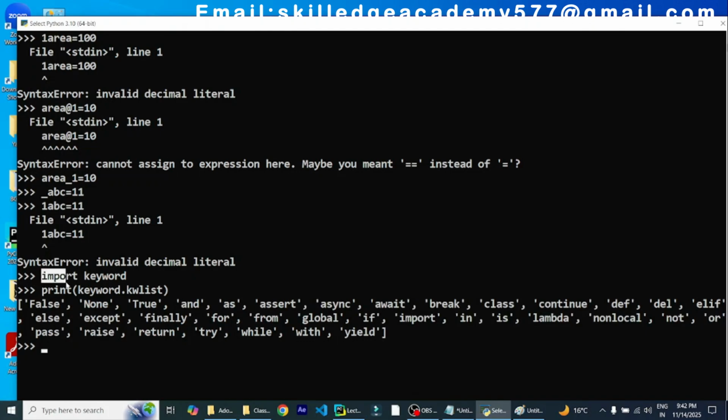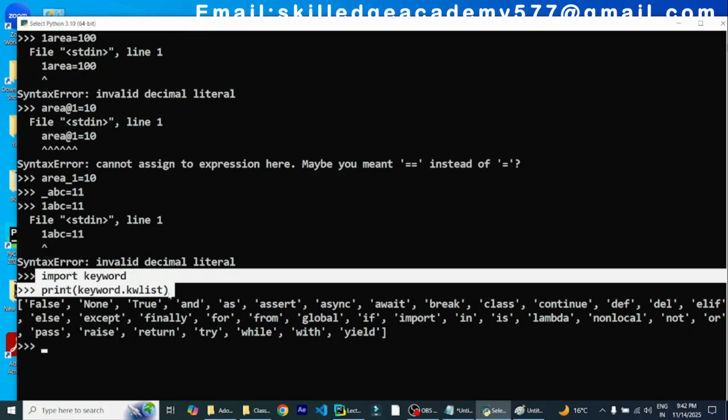Please check this. What I have done, I have imported a module. Don't worry about module, we will be discussing it. It's just for knowledge that you can write these two statements simply and can print all the keywords which are present in Python. Now you can check false, none, true and all. You don't have to memorize, just for your knowledge I have given this information.